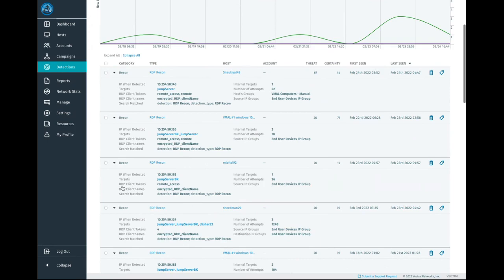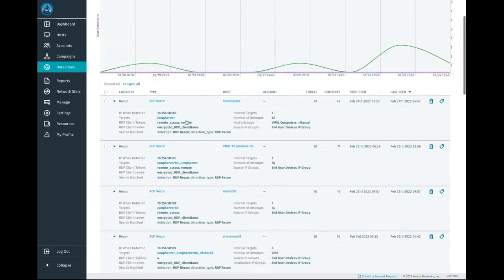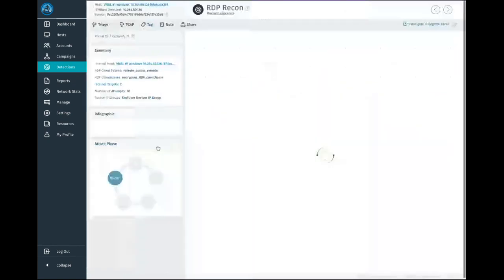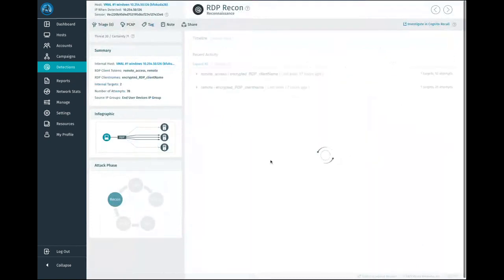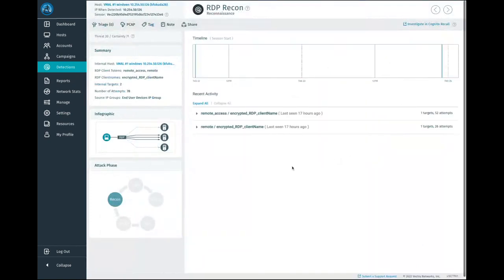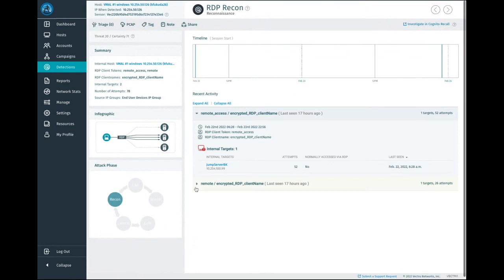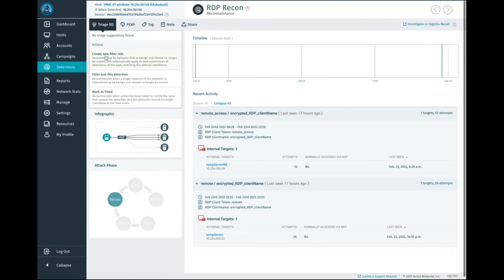So we can also see that we've got an RDP client tokens remote access and the RDP client names encrypted RDP client name. So in this case, we've done our investigations and we would like to triage these detections. So we can go in, and as we've previously shown before, we've now determined that this activity is authorized and expected. So we can now triage these detections.